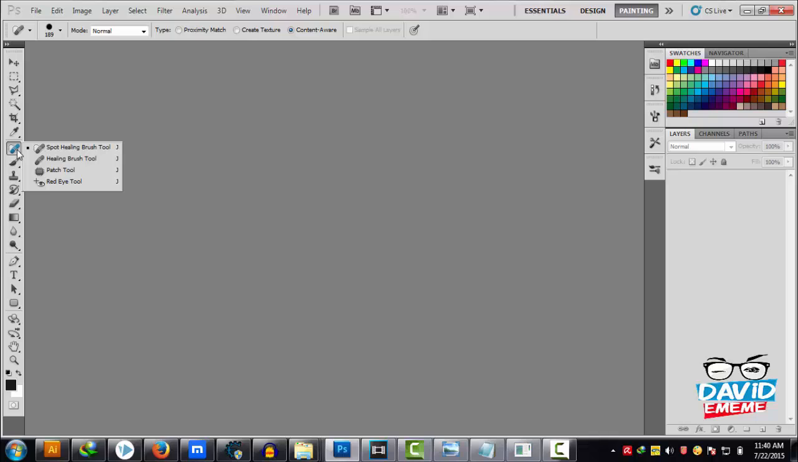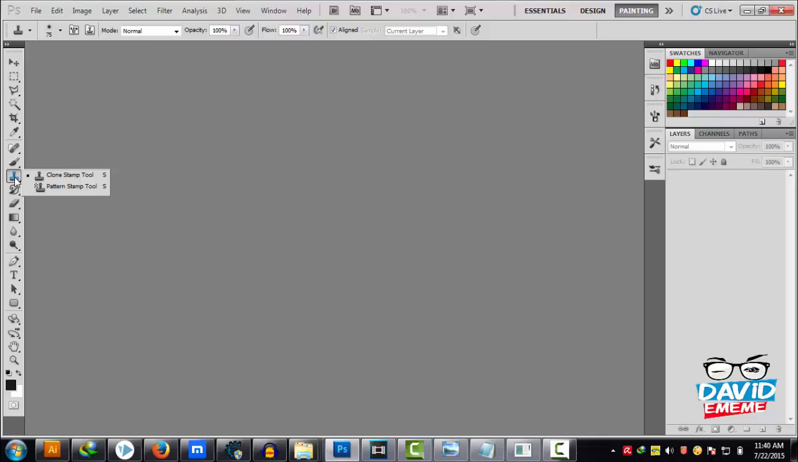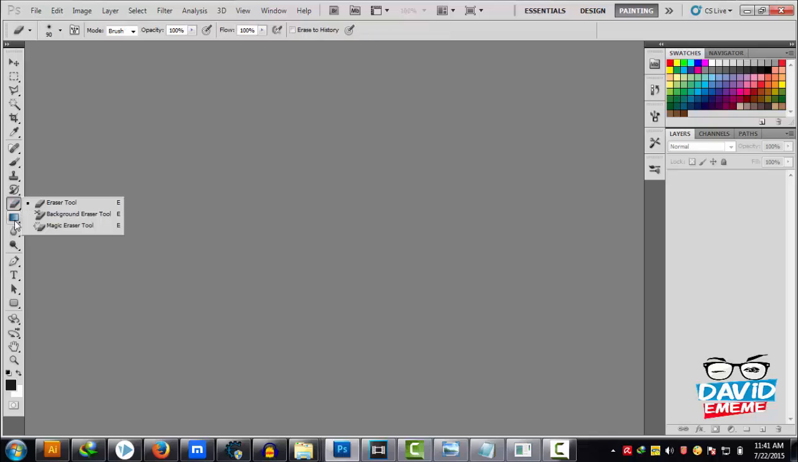Tools like the spot healing brush, the brush tool itself, the clone stamp tool, the history brush and art history brush, even your eraser, and some other features like the blur, the sharpen, the smudge, and others comprise this brush tool. So you cannot do without the brush tool.